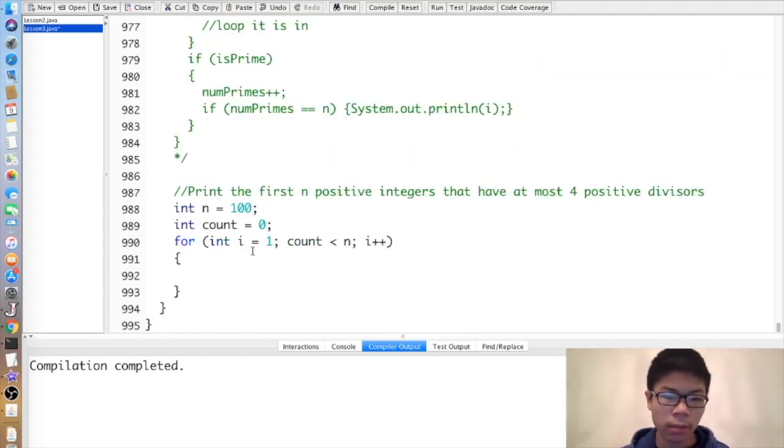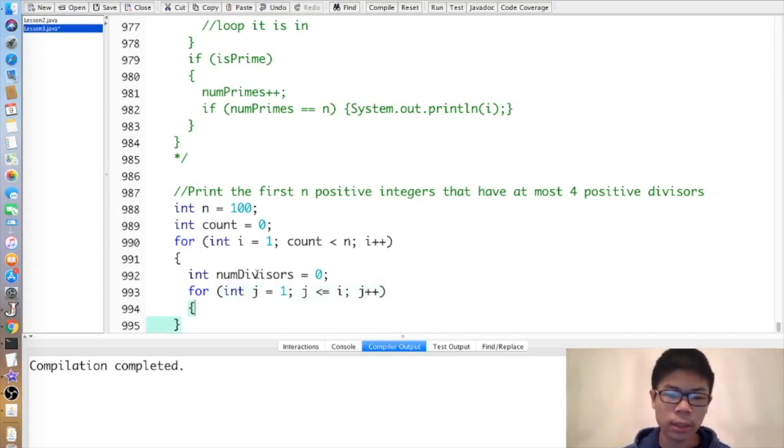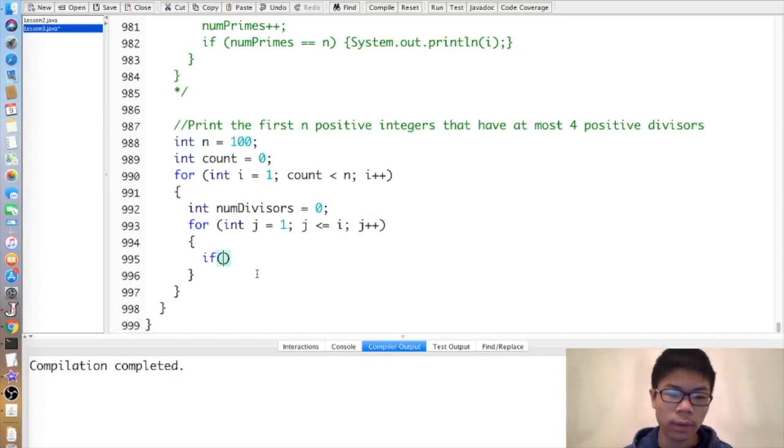Then we need to check whether i has at most 4 positive divisors. In order to do that, we can do int numDivisors equals 0. Then for int j equals 1, j is less than or equal to i, j plus plus. If i percent j is 0, so if j divides i, then numDivisors plus plus, so that we have a count.